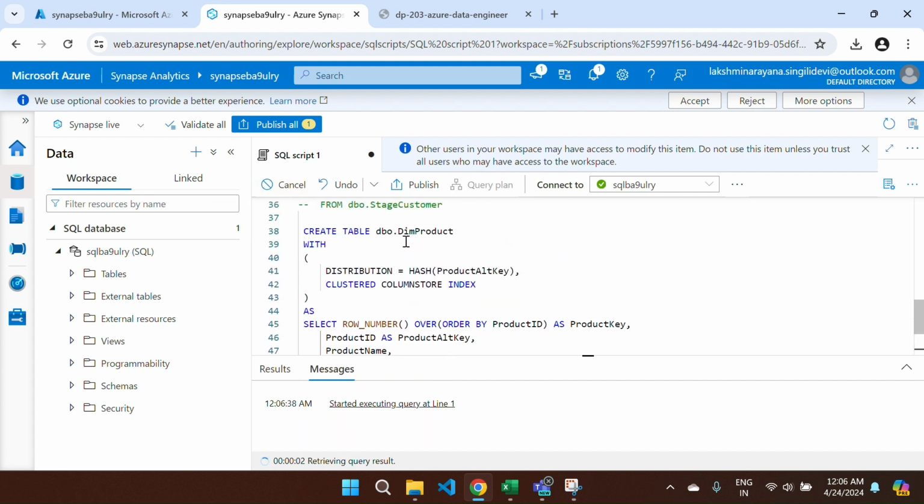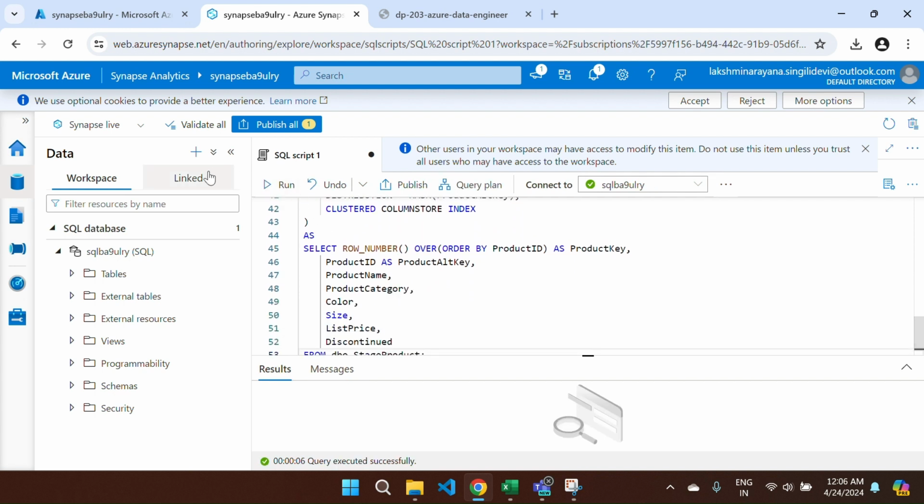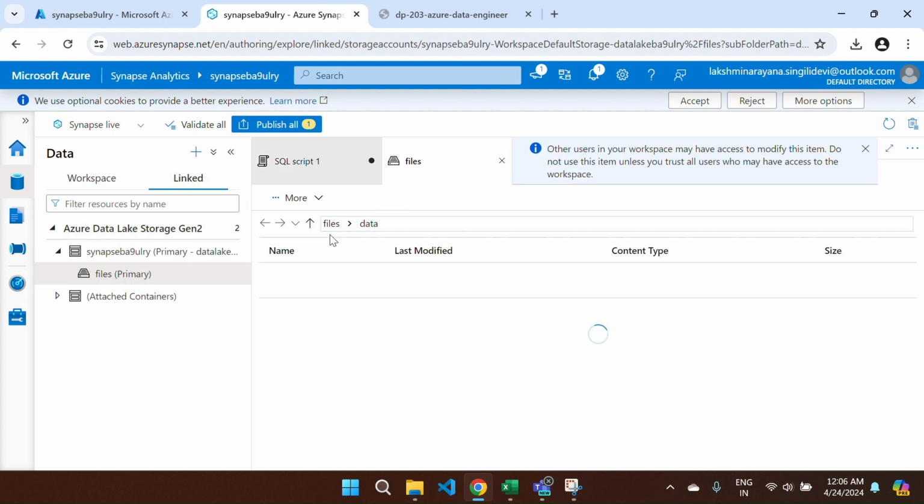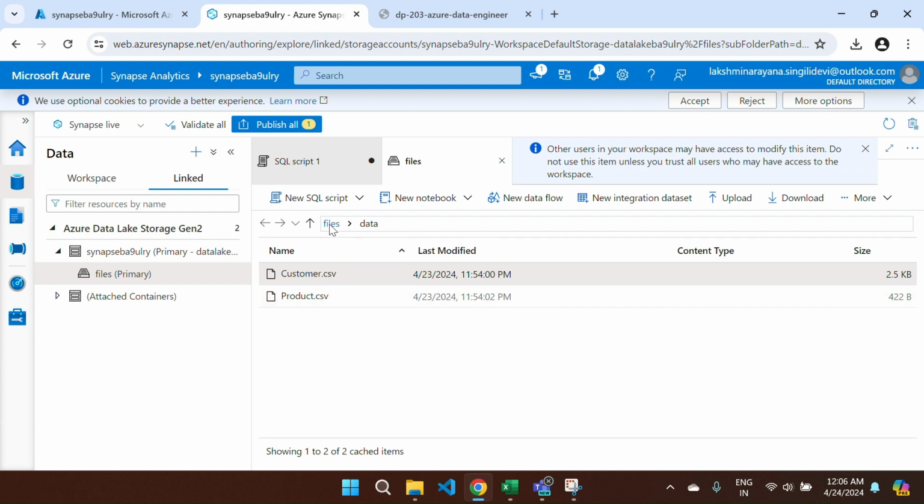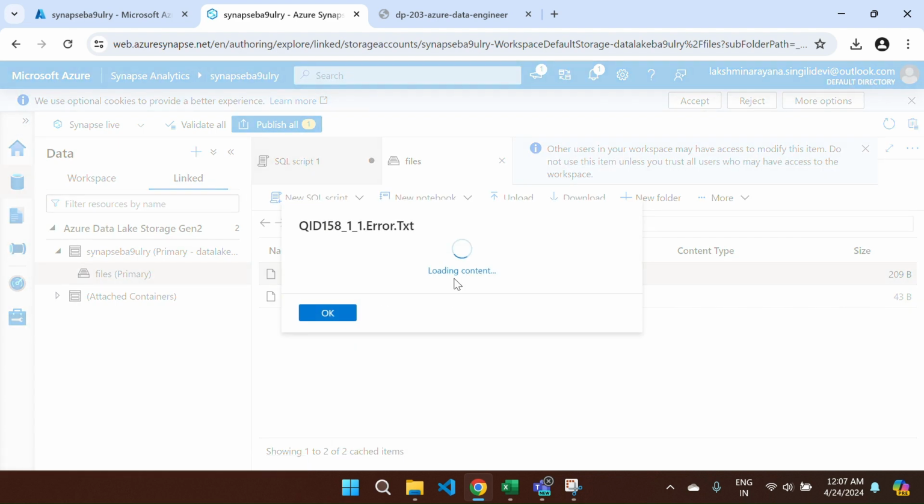It creates the table dbo.dim product, and it is successfully executed. If you want to go to the files, just check what files we are creating, and not any update from the single files having only data. Yeah, you can see the rejected rows. Whenever you are moving from file storage to our warehouse, there will be some errors. It will have some errors, so you can see the preview of these errors.